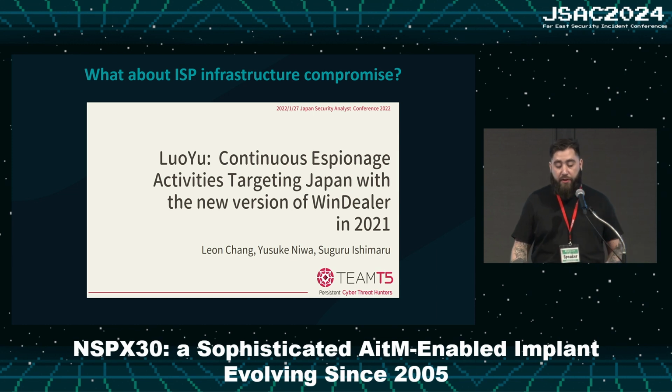So in previous editions of the JSAC conference, people from Team T5 and Kaspersky presented a fantastic research about the LuoYu APT, another sophisticated APT group that has been operating since 2008 and with very similar capabilities to Blackwood. In the blog post by Kaspersky, there was some speculation that LuoYu might have compromised internet infrastructure to be able to conduct adversary-on-the-side interception.